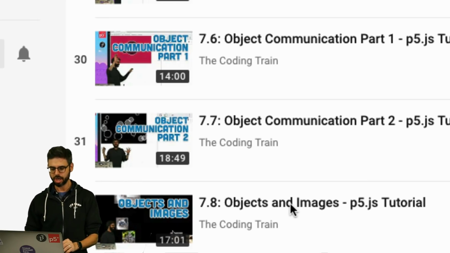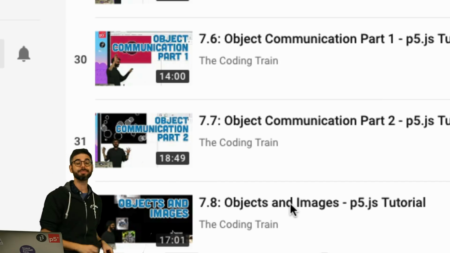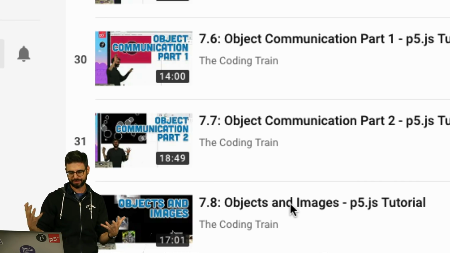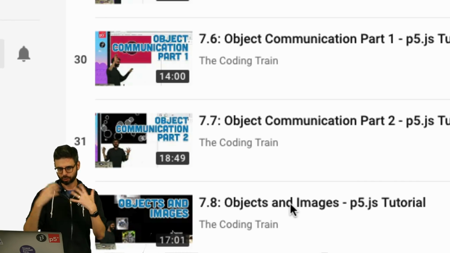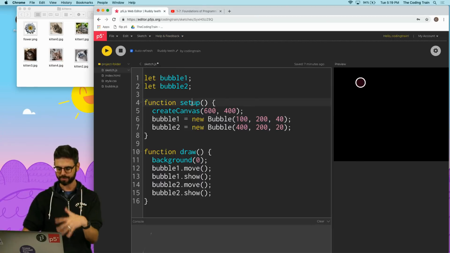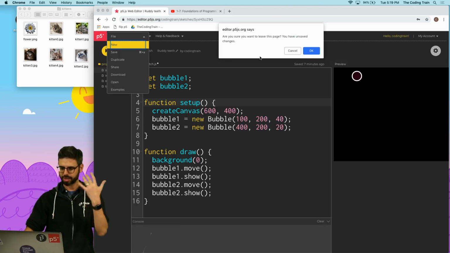All sorts of fun. But in both of these videos, I'm using the Atom text editor and just opening up my JavaScript P5 sketch in the Chrome browser directly. And now I want to show you how to do this. Oh, and here in the P5 web editor, I'm going to create a new sketch.